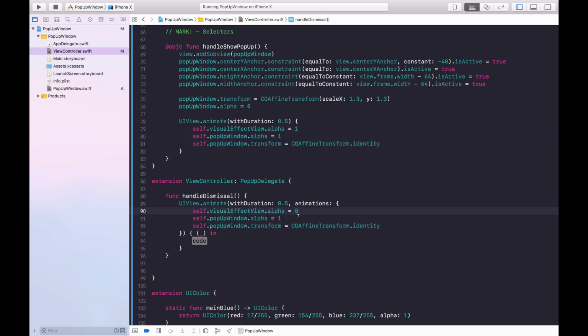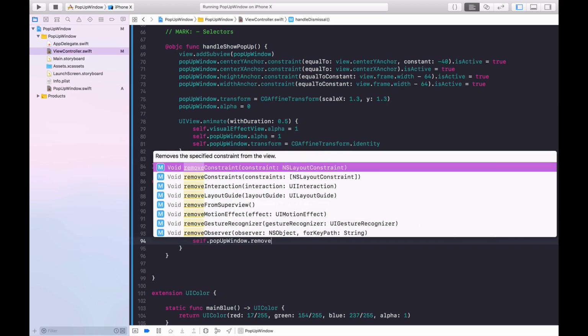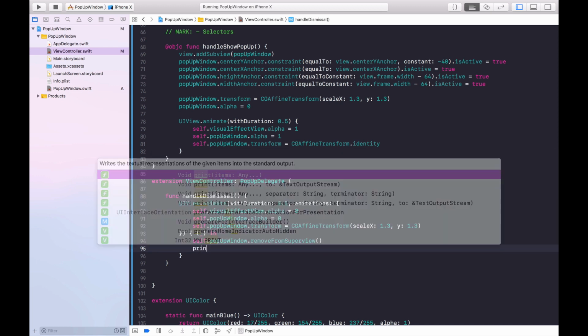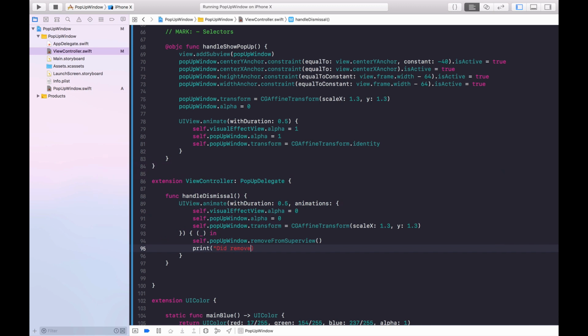So that visual effect view alpha is going to be 0, pop-up window alpha is going to be 0, and this fade out, we want this guy here in order to fade it out the same way we faded it in, right? So now with our completion, we want to remove that pop-up window from our super view. So we're going to say self.popupWindow.removeFromSuperview, okay? And then let's just do a print statement saying did remove pop-up window.